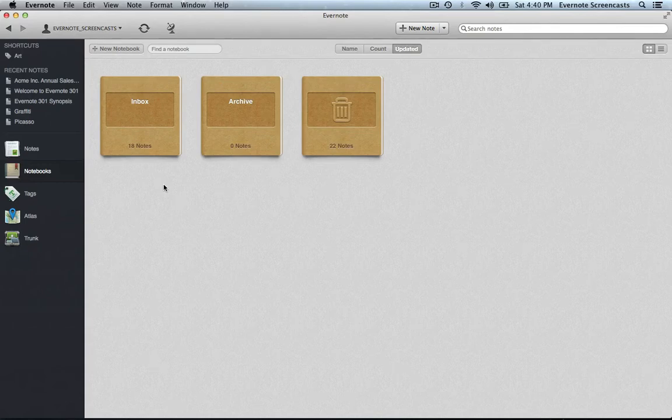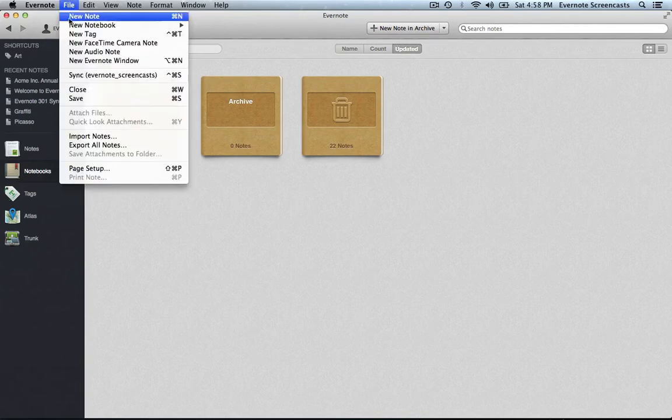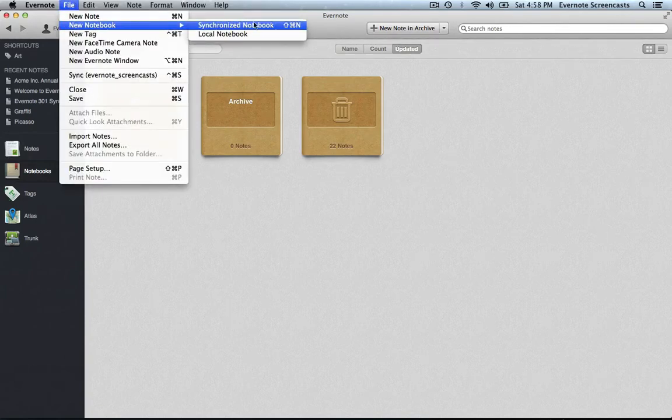So a private notebook would be one that only you have access to. And a public or shared notebook would be one that you've shared with either a certain number of other individuals or it's entirely public. You can create an offline or an online notebook by going to the File menu, selecting New Notebook, and then choosing either a synchronized or a local notebook.